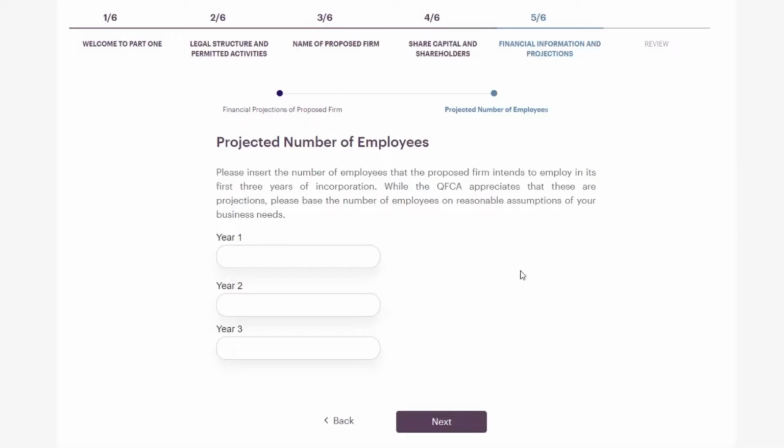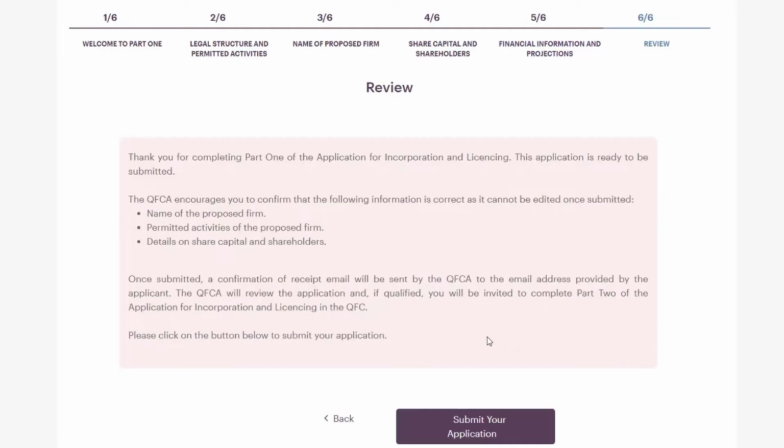Please enter the number of employees that your proposed firm plans to hire in its first 3 years of operation. The QFCA is asking you to double-check your application before submitting it, because you will not be able to make any changes afterwards. If your application is approved, you will be able to complete the second part of the process.